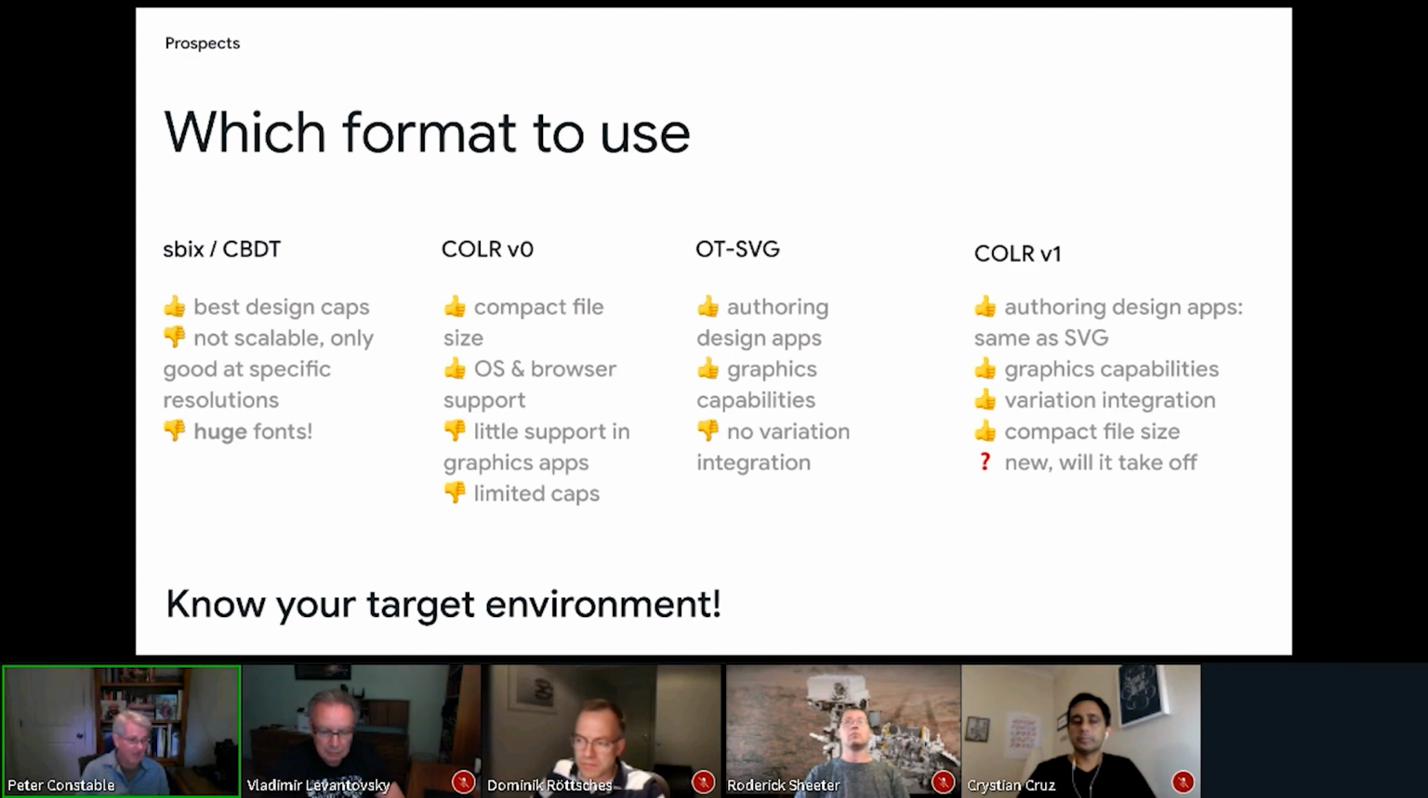So certainly today and for the near future, if you're considering creating color fonts, you're still faced with this conundrum of knowing what your target environments are and then figuring out which formats are well supported in those environments.